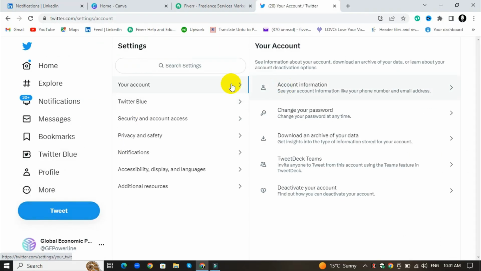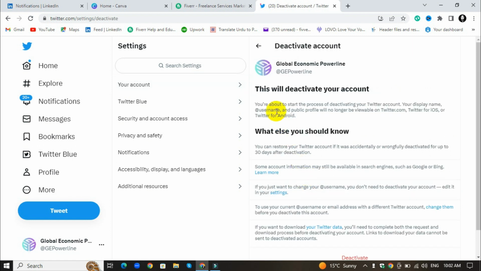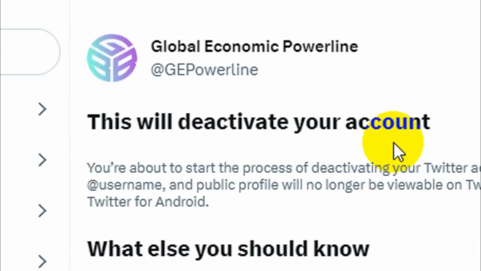So guys, you can see here your account. आप यहाँ पर देख सकते हैं guys, account information, change your password. If you want to change your passwords, you can change from over here. But what I am gonna do, I just want to deactivate my account permanently. So मैं चाहता हूँ कि मैं अपना account completely delete करूँ. What I have to do, I want just to click here and you can see this will deactivate your account.